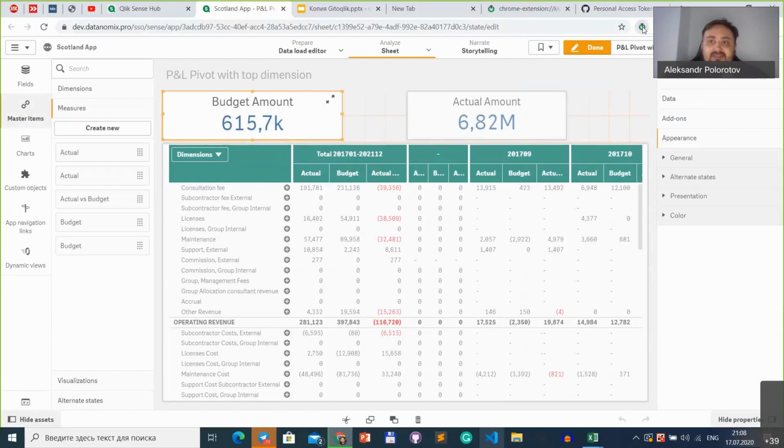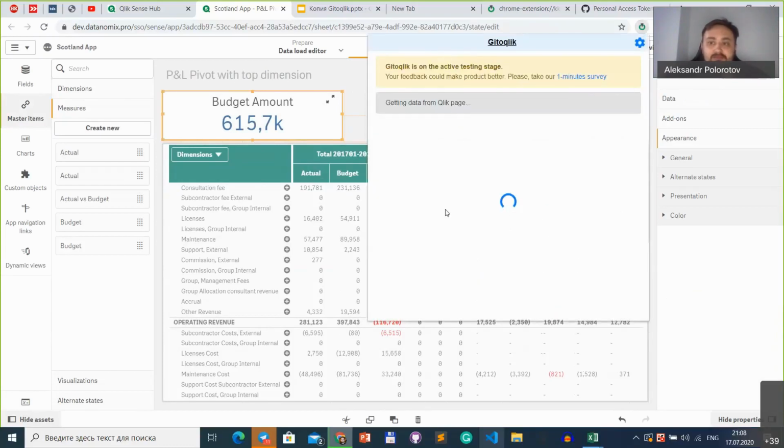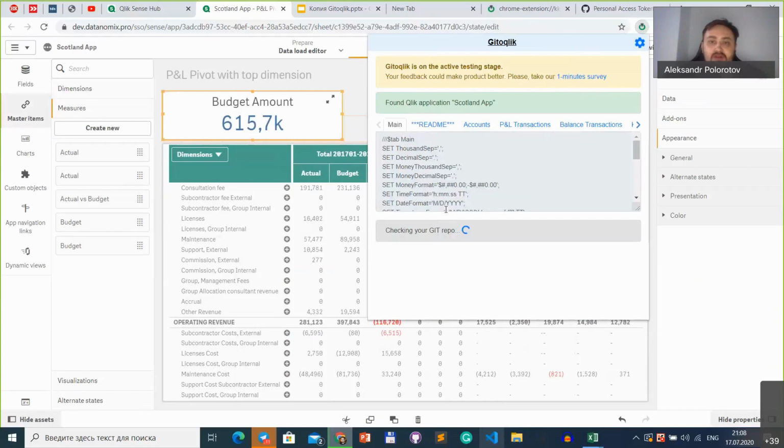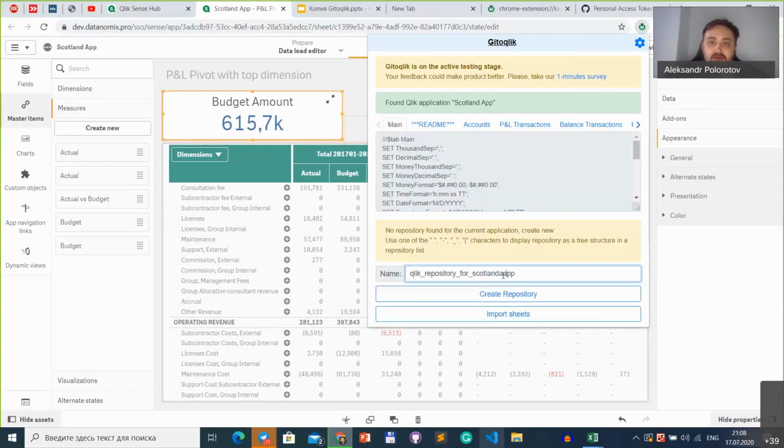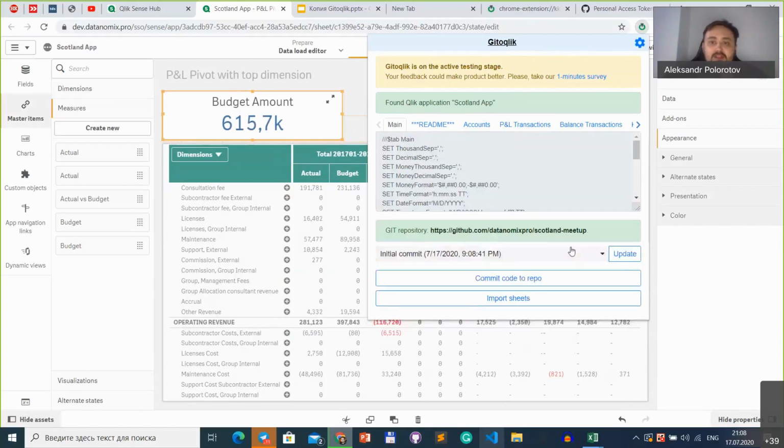So let's create a new repository that we will call Scotland Meetup, and press create repository. After doing that, we see that Gitoqlik successfully created a repository in GitHub and generated a URL.